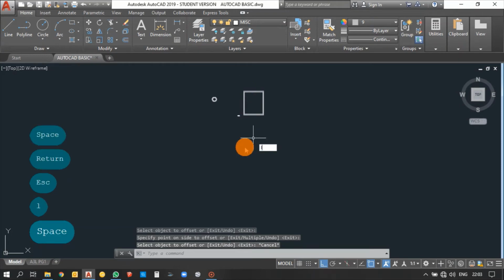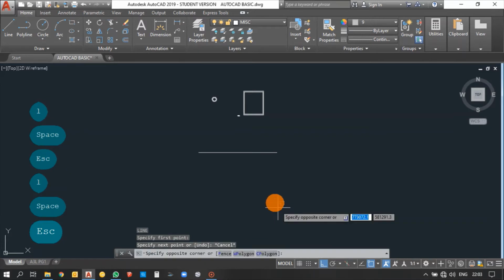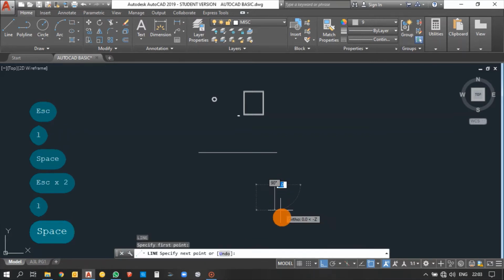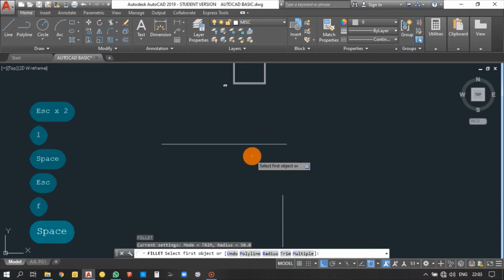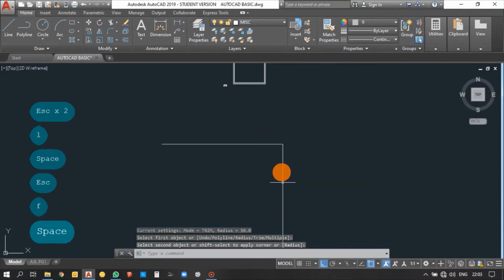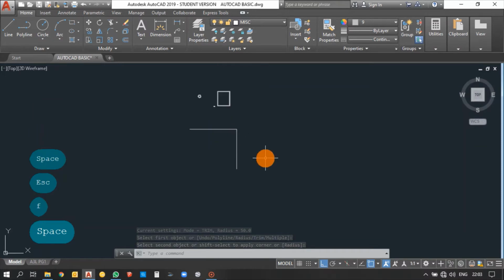And next thing is fillet. Example, you have two lines like this and you want to connect. So F, enter, first object and second object, you can see it has been connected. So both lines have to be connected.